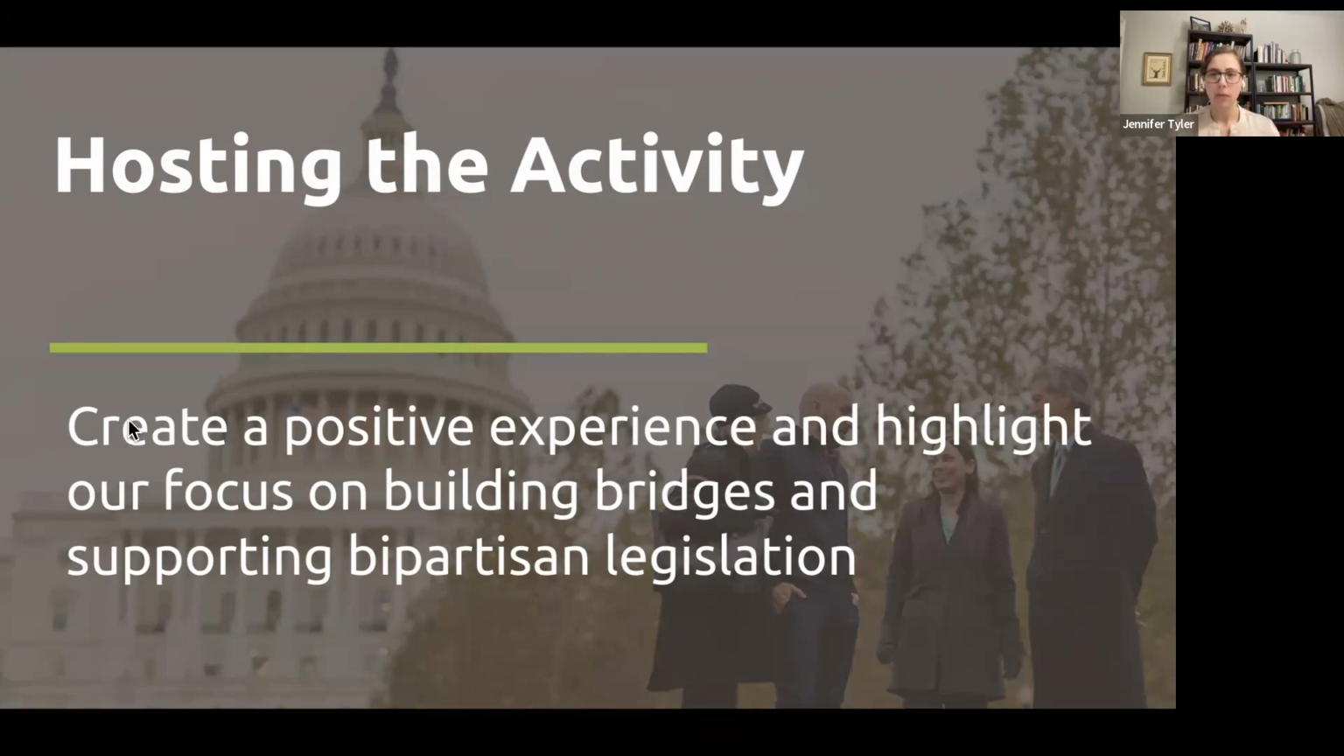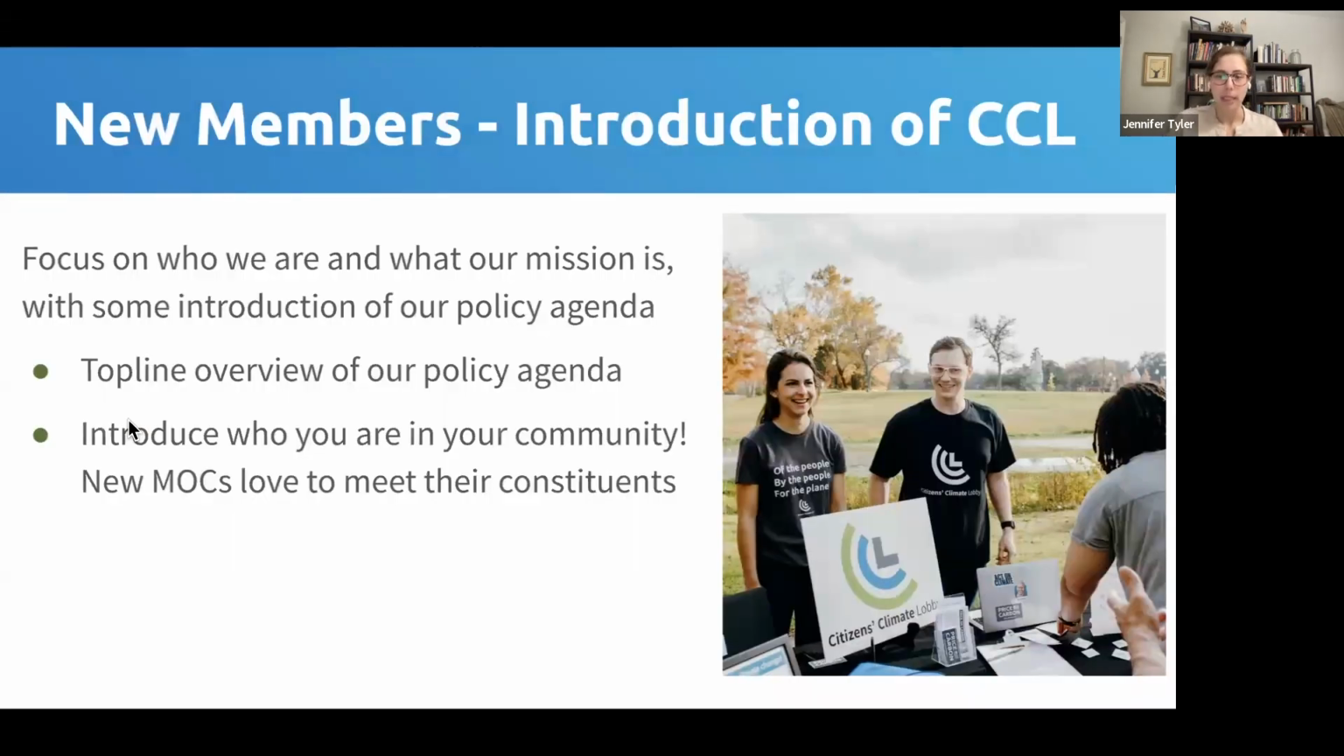Well, first, we'll talk about for new members, for people who have recently elected members. We want to focus most on who we are, what our mission is, and we do want to introduce some of our policy agenda. We don't want to get into the weeds of specific asks or specific bills, but we want to give them a top-line overview of our policy agenda, our focus on carbon pricing, our inclusion of natural climate solutions, electrification, clean energy permitting reform. All of those things kind of lay them out for the member of Congress so they know what topics they're going to be hearing from us on come June.